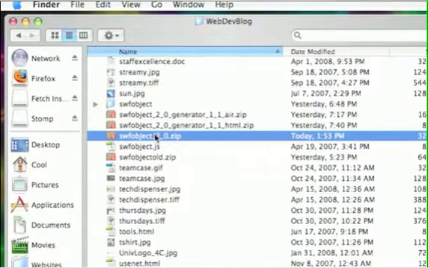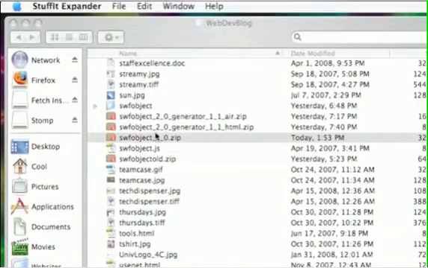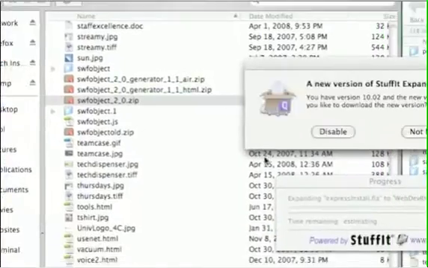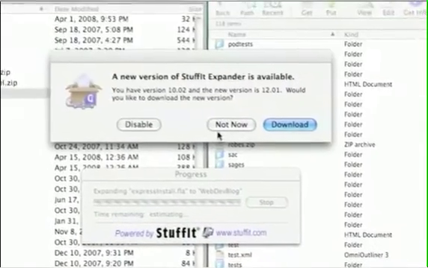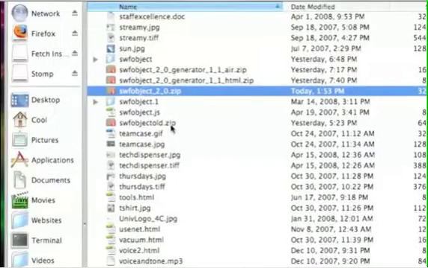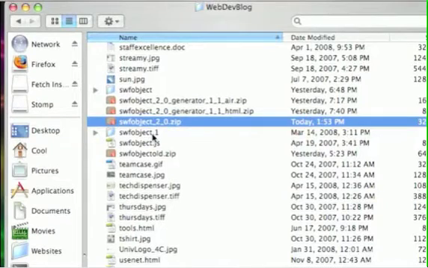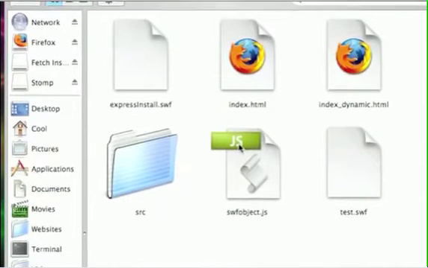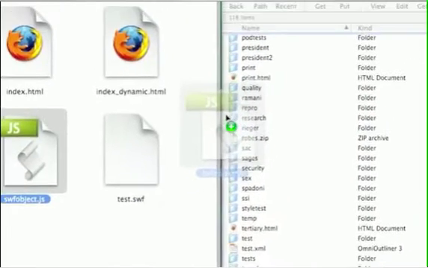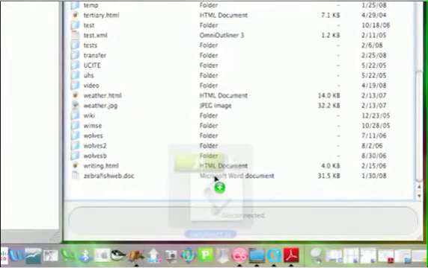Next, we'll unzip the file. I use Stuffit Expander, but you may use another tool if you're on a Windows machine. Once your files have been unzipped, you can upload SWFobject.js to your web server using FTP or the protocol of choice. In this case, I'm using FTP and the Macintosh program Fetch to transfer the file to my directory.